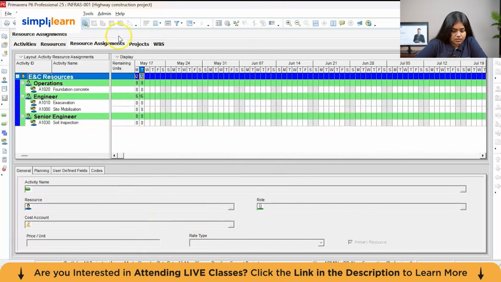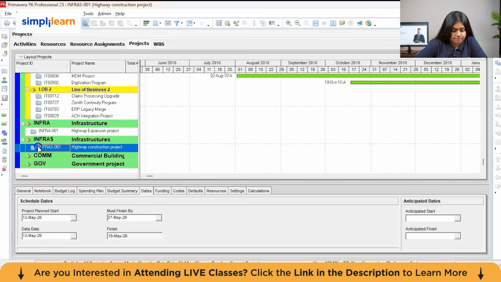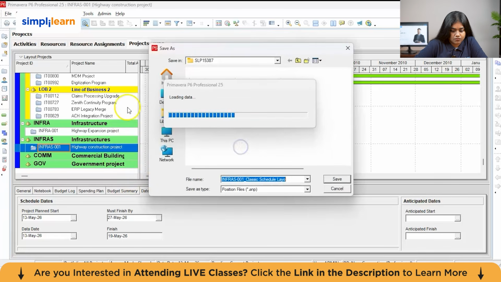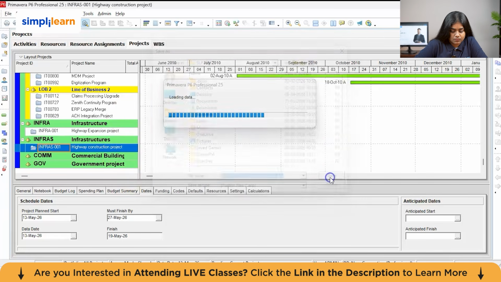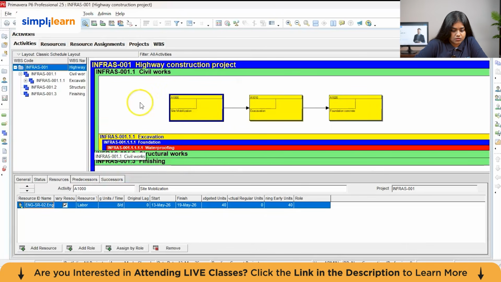You can go back to projects and check if your project is there. This is a project that we've created. So yeah, this is a project that we've created. This is how all the things in the Primavera P6 works.